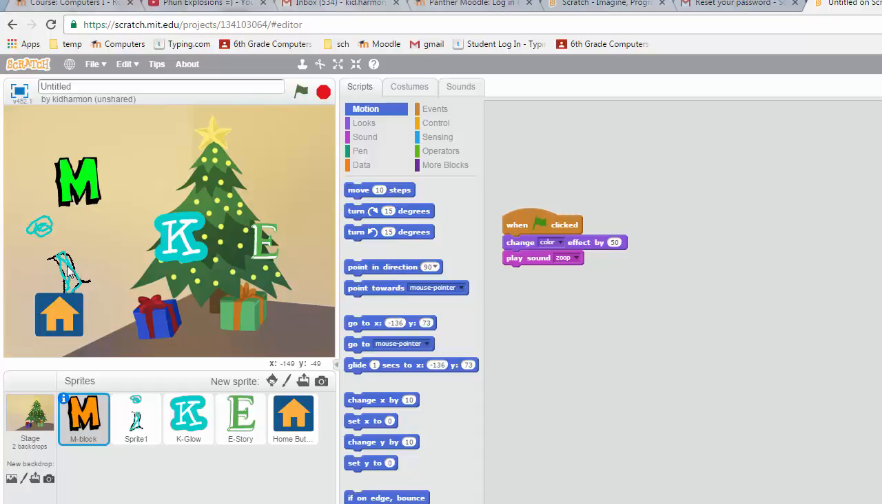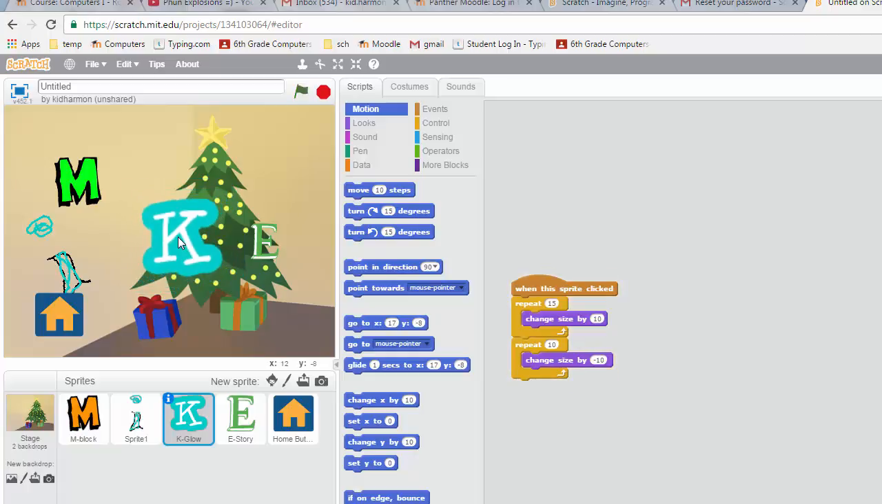I move like crazy when I click the I. My K does a shrink and grow dance, and my E moves left and right. Feel free to explore other cool changes. Note how cool the music is and all that fun stuff, and make sure that yours turns out really, really awesome before you quit it.